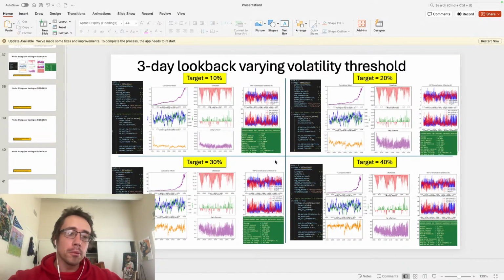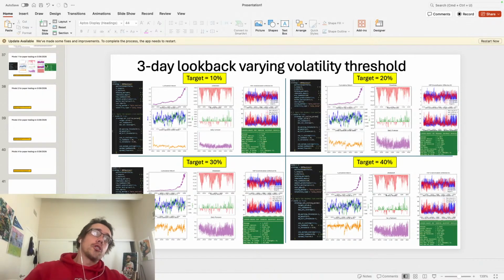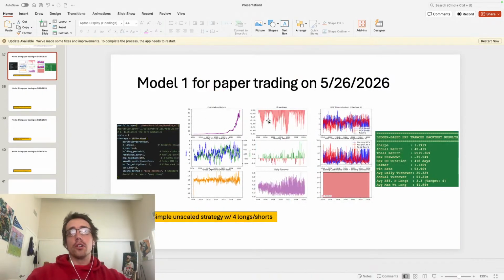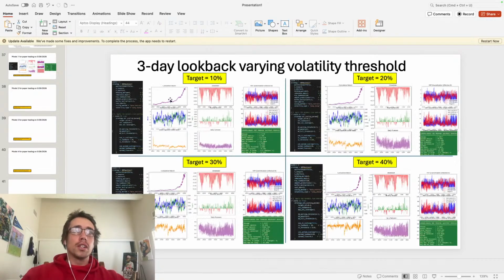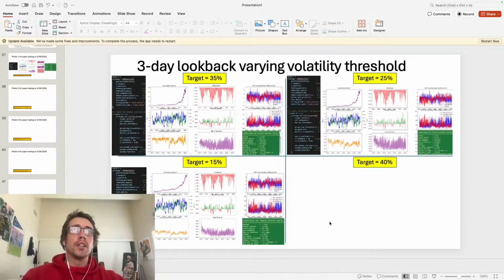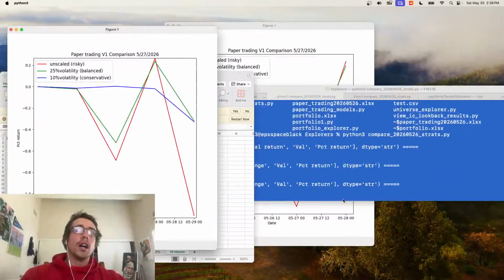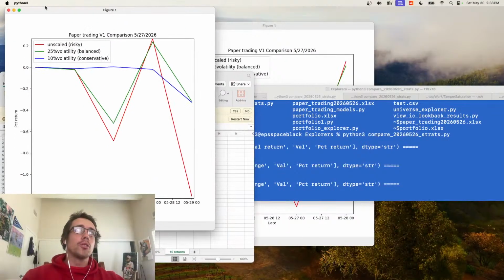So I started paper trading on Tuesday with these models. Sorry, I chose 3 of them. This unscaled strategy gives average annual returns of 40%, which is really high, but the drawdown's 35%. I'm also doing this 10% target volatility, so 10% returns, 10% worst drawdown. And then I'm doing this 25% target. So these are the results so far from those 3 different strategies.